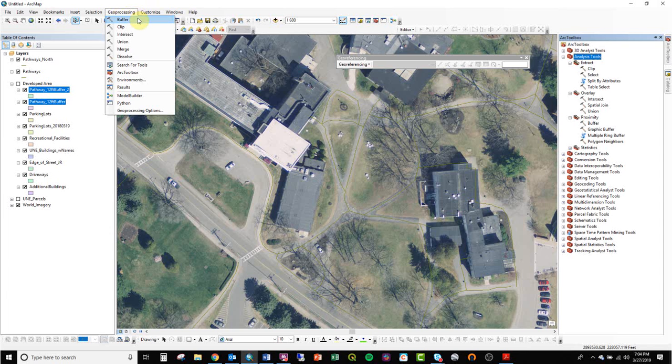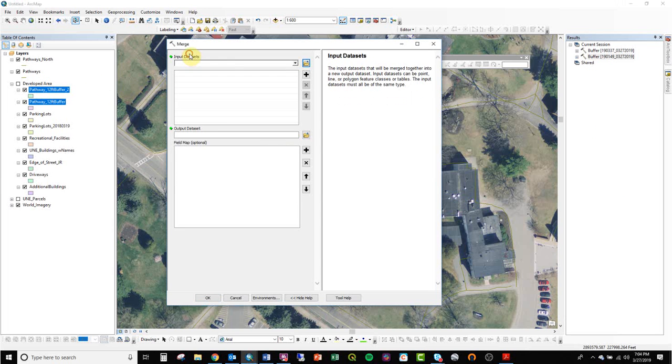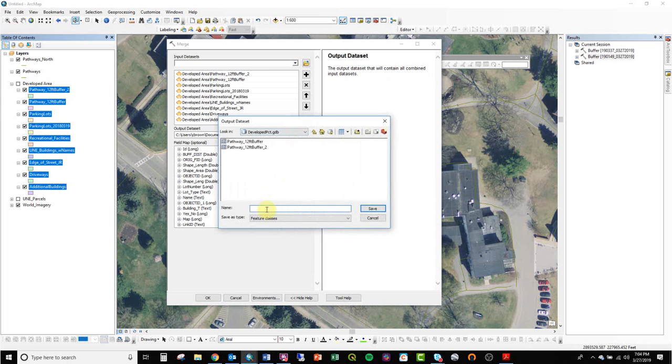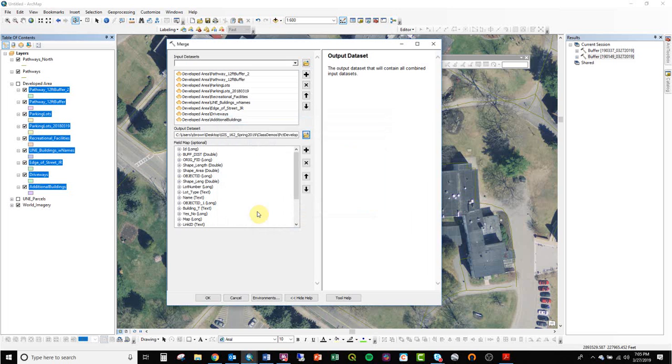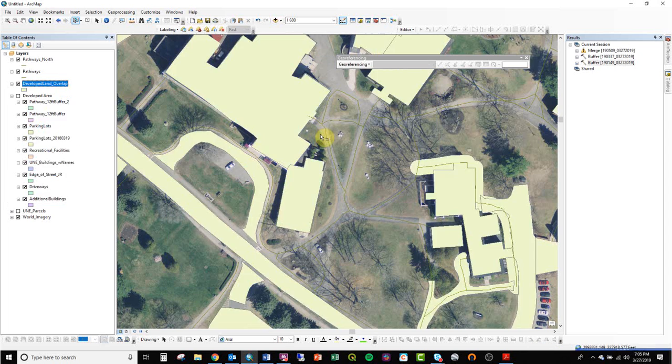So we already used buffer. Now we're going to use merge. You can see that it's expecting multiple data sets. The data sets will merge together into one new output. So I'm going to take all of that, drop it in, and I'm going to tell it to call it developed land. And I'm going to call that developed land overlap. Because as you'll see, it's going to come in as everything all on top of each other.